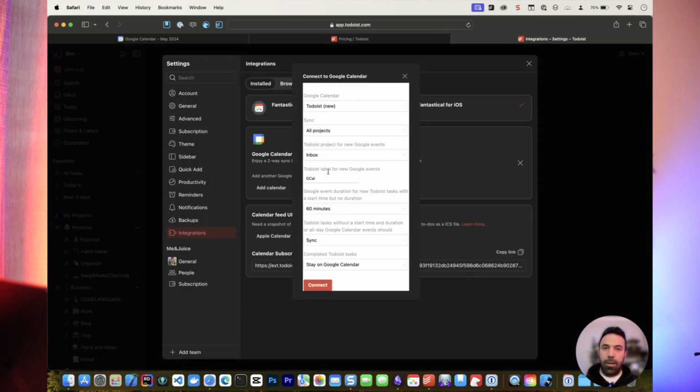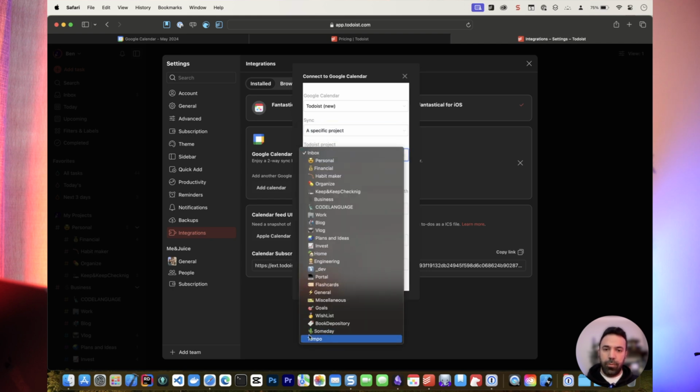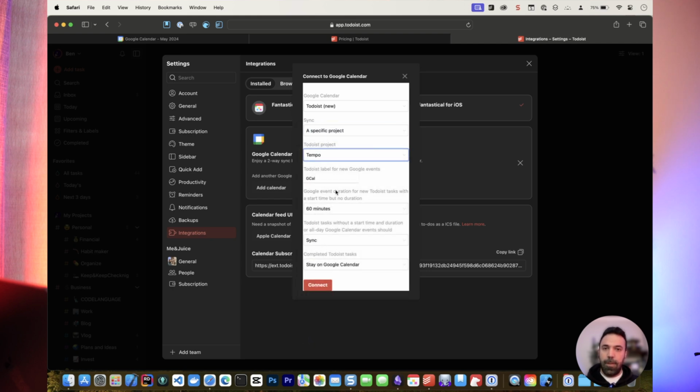And then from here, you can continue the setup. Todoist will ask you, do you need me to create a new calendar in your Google Calendar for you, or you can use any of your pre-existing calendars? I'm going to let it create a new calendar for me. Todoist can sync all the projects for you or any specific projects, and here I'm going to use one of the specific projects that I want to sync with Google Calendar. So this is the label and you can give it a time frame for the new events that are going to be created. And the rest of them are optional, you can look into them.